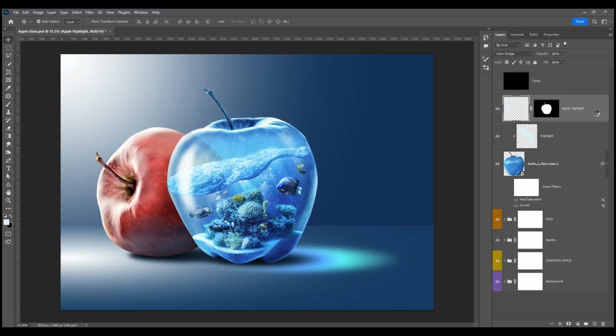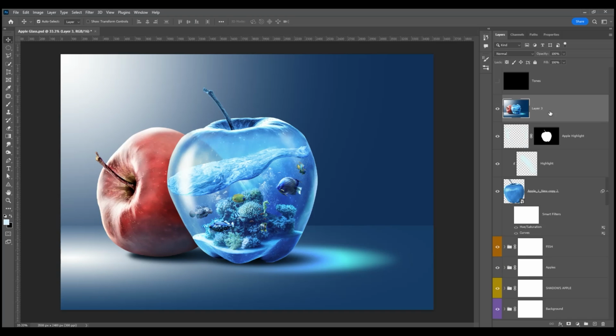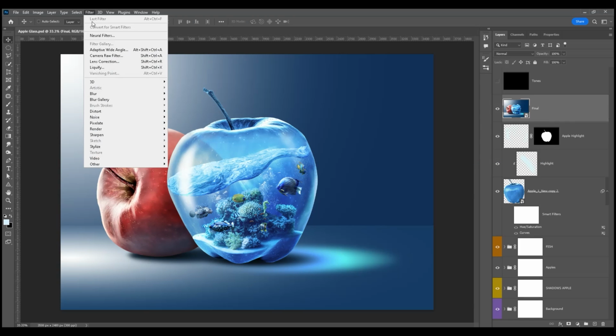Fine-tuning the composition. Click on the layer below the tone layer and press Shift plus Command-Control plus Alt-Option plus E. This shortcut will copy and merge the layers. Transform the merged layer into a smart object by going to Layer, Smart Object, Convert to Smart Object. Go to Filter, Camera Raw Filter.